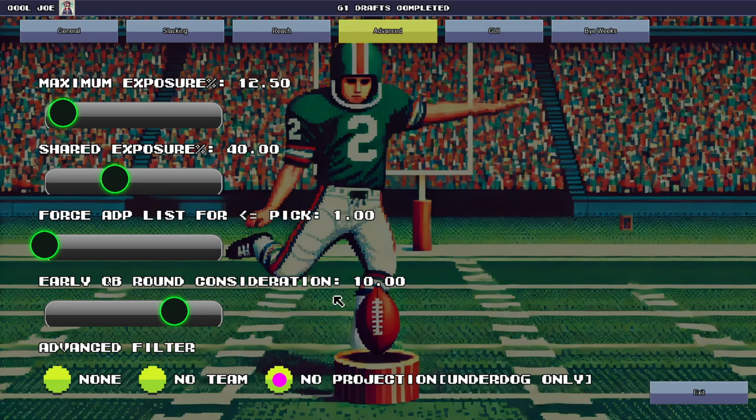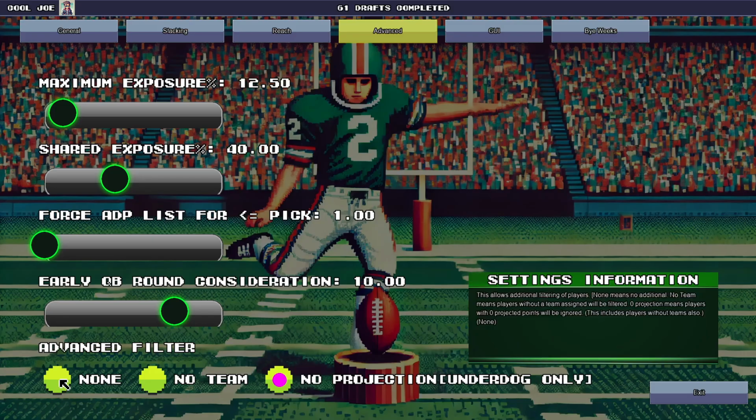Last but not least, we got the advanced filter. What this does is it actually filters your players ahead of time, right as soon as they're imported into the program. So if you have no team, players without teams will automatically be excluded from the players. We just will not use them for picks. Those include free agents. The no projections is what I talked about briefly in the reports. Basically, it means that if a player has 0 projected points in Underdog's export, then we're not going to pick them. And again, that does take care of the players with no teams.